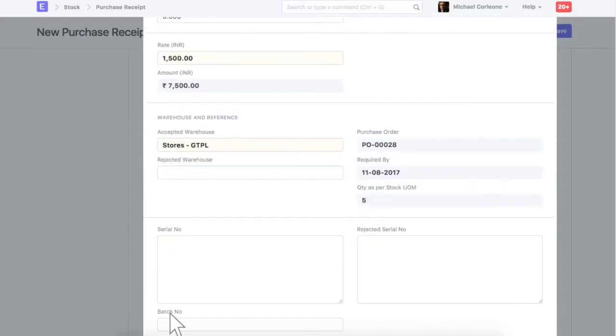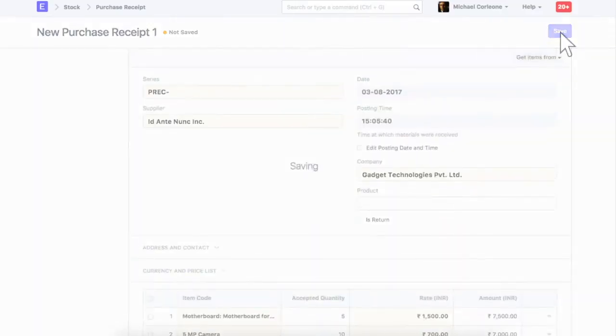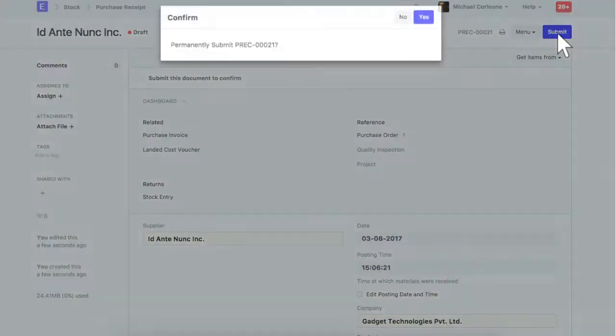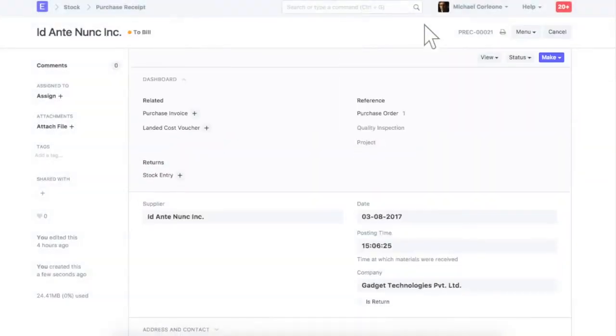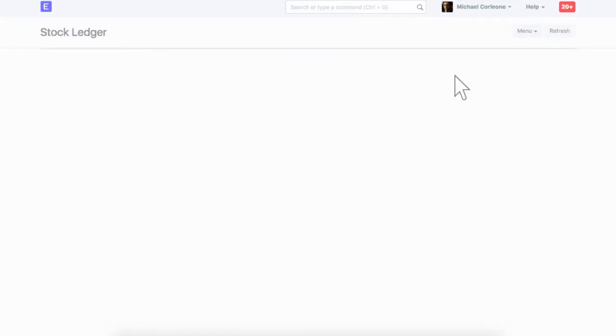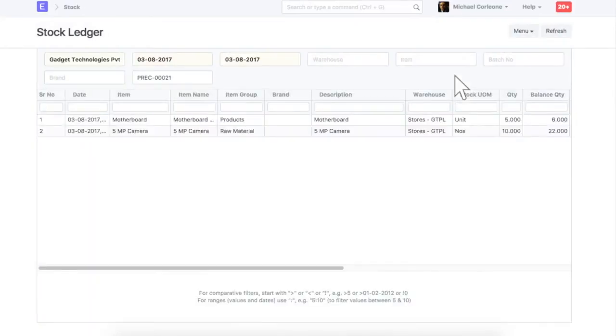For serialized and batched items, enter relevant details in this section. Let's save and submit this purchase receipt. On submission of a purchase receipt, stock of the item will be added in your warehouse.